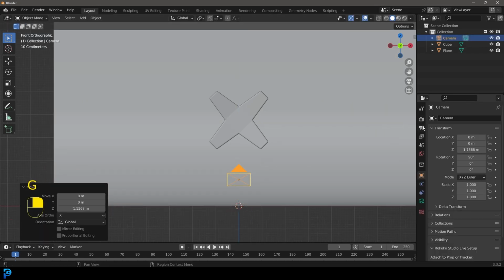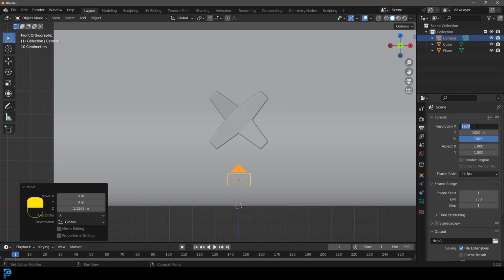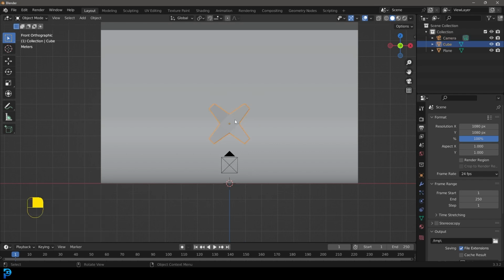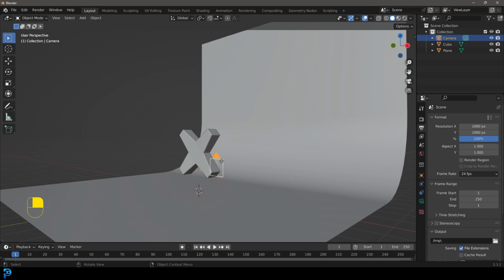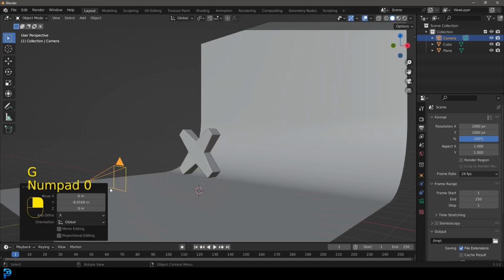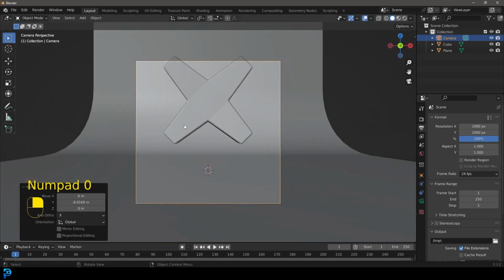And then what I'm going to do, I'm going to go to my output settings and make it 1080 at the top for the X. So now we have a square aspect ratio. I'm going to bring this guy down a little bit, but still floating above the surface. And I'm going to move my camera back. Now, if I go into camera view, I'm going to see this, right?